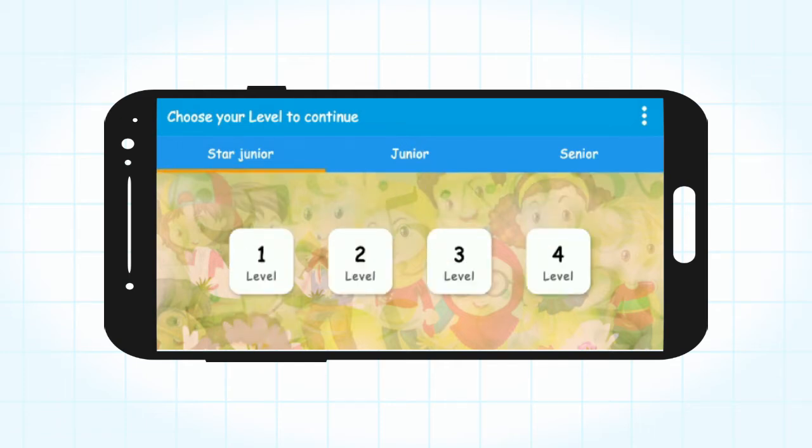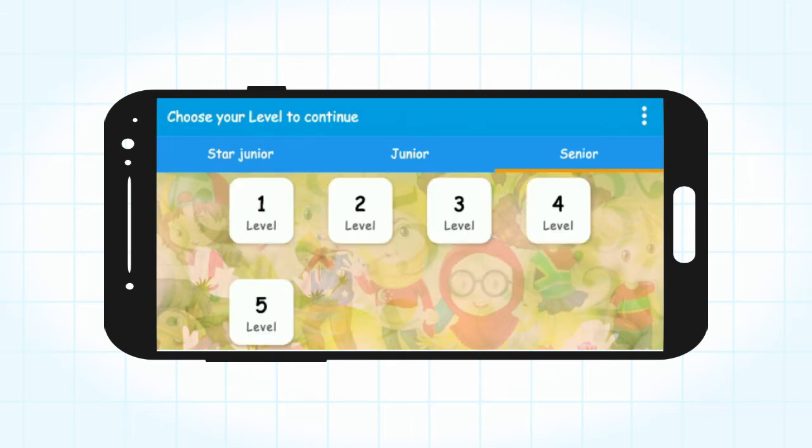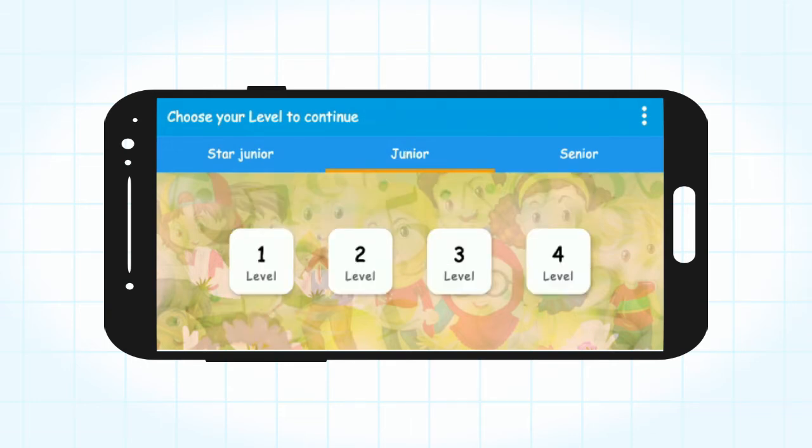It will directly take you to the app, and here we have three categories: star juniors, juniors and seniors. So you have to select any one of these. Now I am taking juniors. In this we have 1, 2, 3, 4 levels, and I am choosing level 1.